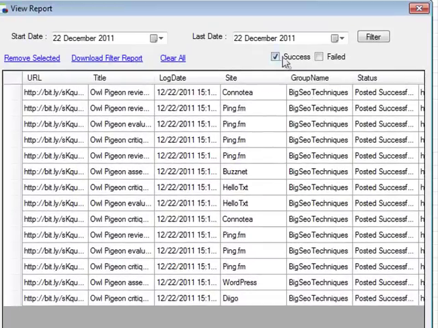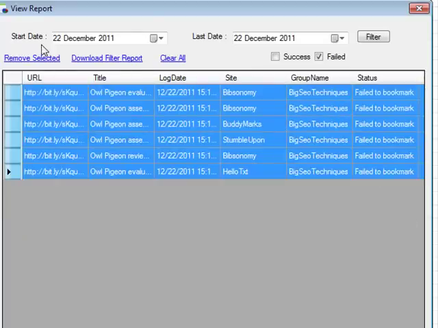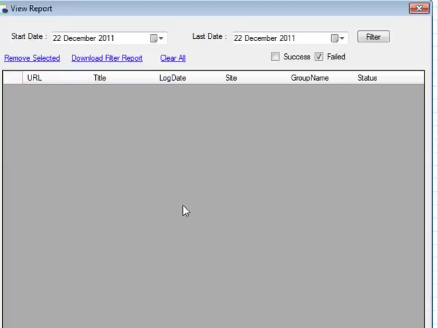Now we can also take away the success, click on failed, and click on filter, and you can see we also made a number of failed ones here as well, mainly to Big Sonomy, Stumble Upon, One Hello Text, and Buddy Marks, which could be due to numerous reasons. Here they're saying they all failed to bookmark, so it's a good idea to have a look at that Fiddler report. I'll get that sent over to my dev team. You can actually clear these as well. I'll remove selected, and yes, I'm removing selected. So I've got no failed ones in.